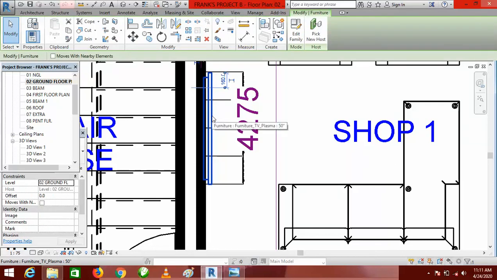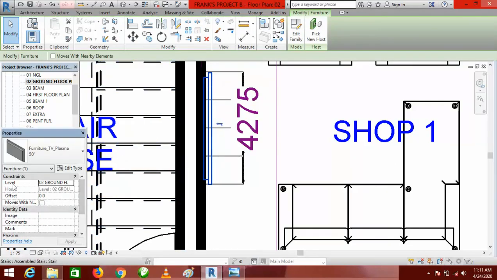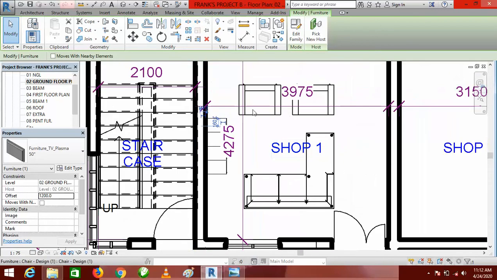Once I click on the television, I'm going to come here to my properties. Then I'm going to come to offset. You can see the level where the television is on the ground floor, but I'm going to offset it from the ground floor by 1,200 millimeters. Then I'm going to hit apply. The television will disappear from your view because now it has gone up. The television has gone up, so you cannot see it from this view anymore.